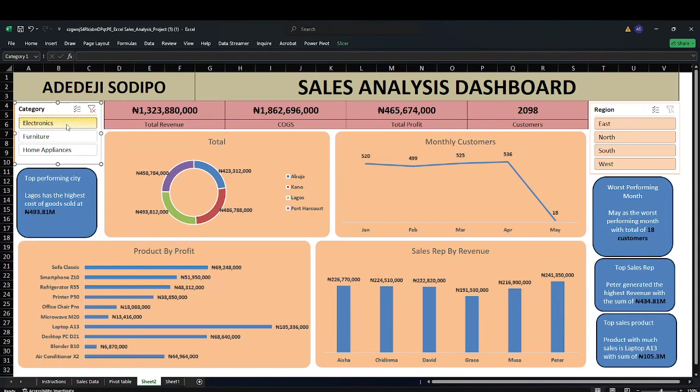When I click on electronics, only total revenue changes. COGS did not change. Total profit did not change. Customers did not change. And product by profit did not change. It's because I have disconnected some connections in the slicer.